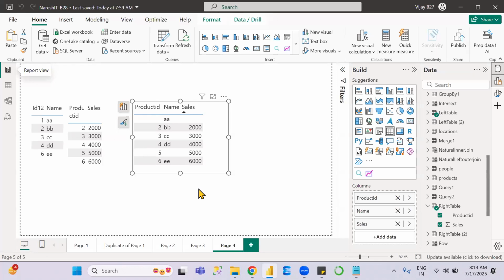Matched values must and should. It is not required that all the values are matched. At least a few values, if they are matched, then only we can consider it a common column. These two rules must and should be satisfied.